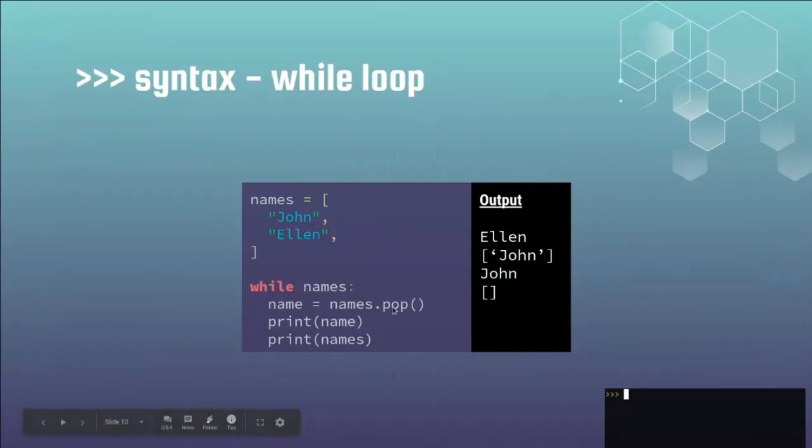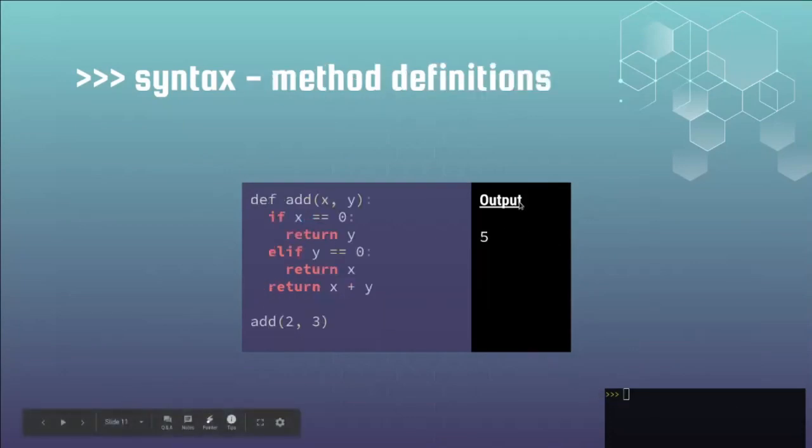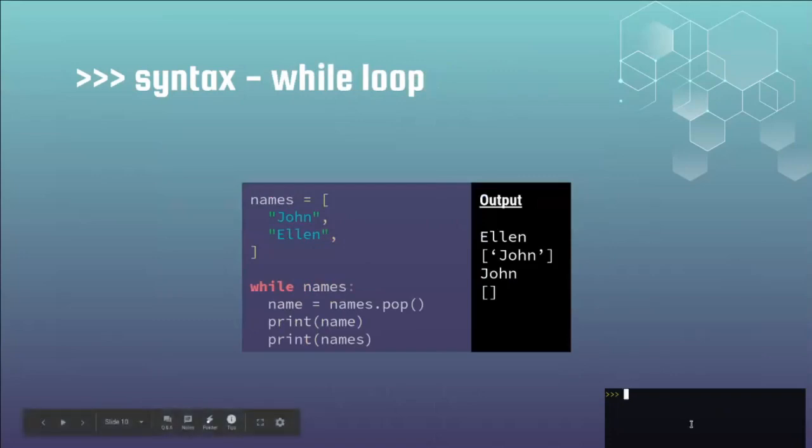So the first thing we do is we pop from the names. If you're not familiar with what pop does, it's the same across virtually every language. Pop just takes the first item out of a list and removes it.